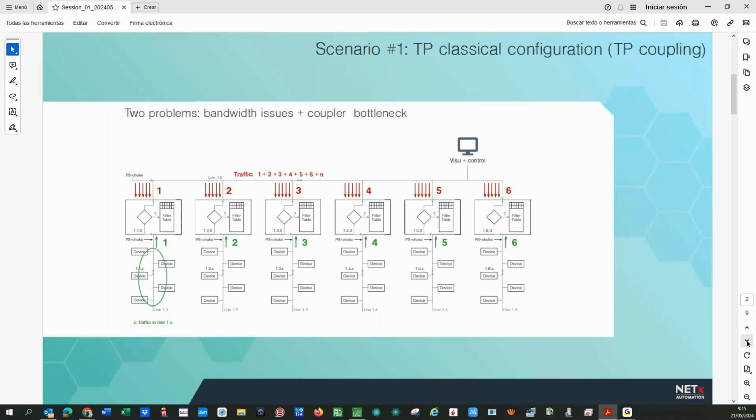One of these is the classical scenario. It's typical twisted pair lines in KNX technology, linked together using couplers. TP couplers means that we have copper cable on both sides of the coupler. This means a transceiver connected to both sides of the coupler, so we need power supplies in every one of the lines.